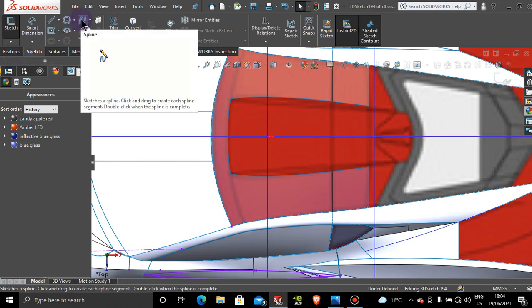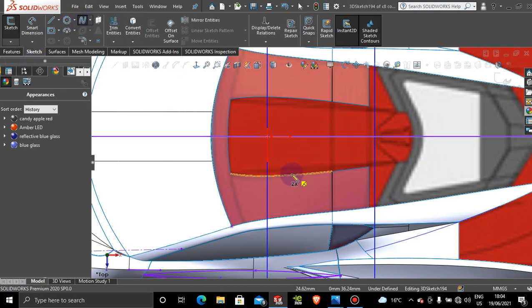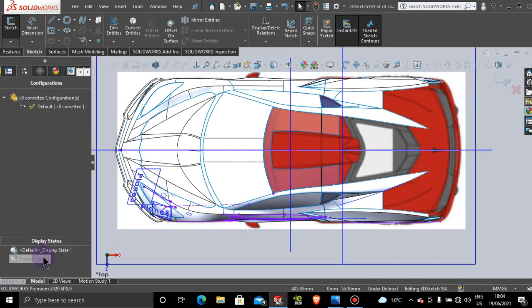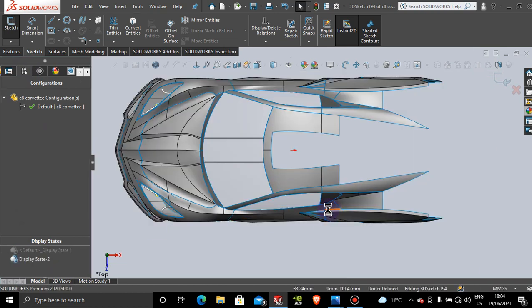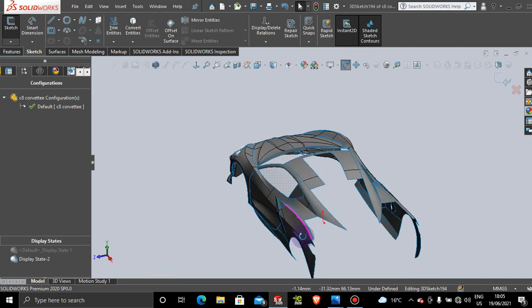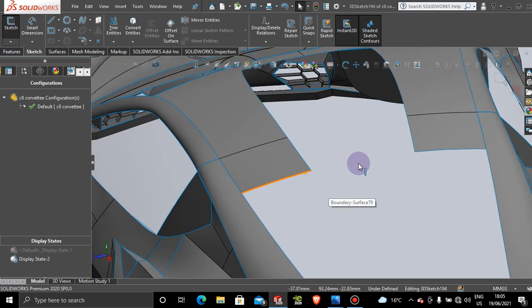3D sketch, and there's going to be a 3D spline. And drop it over here. Actually, we don't need to do that. So let's jump over to second display state. And let's just add a 3D sketch to this corner here.